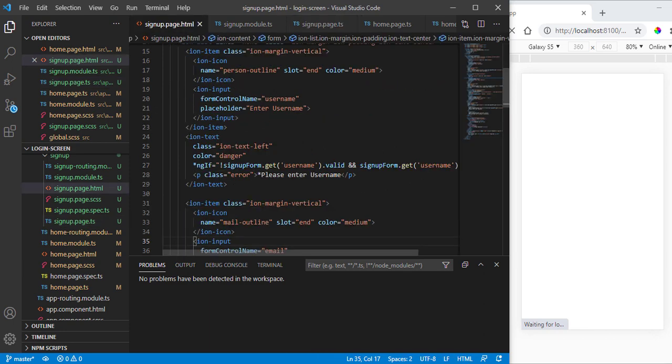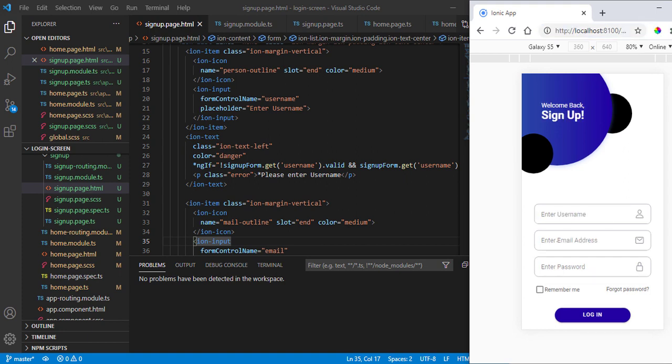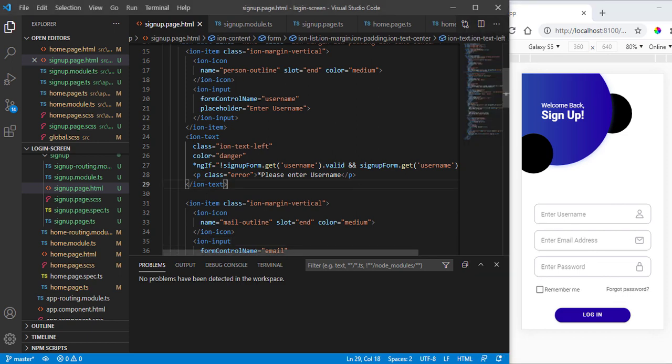This is set up. Let's see the change in the output now. So we are into the home page as of now. Let's click on the sign up. And there we go. You can see the username is showing up. We have email address, password, and let's change the other stuff too quickly.